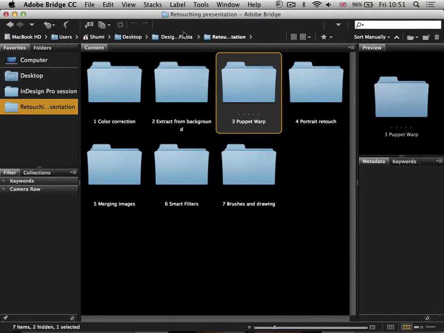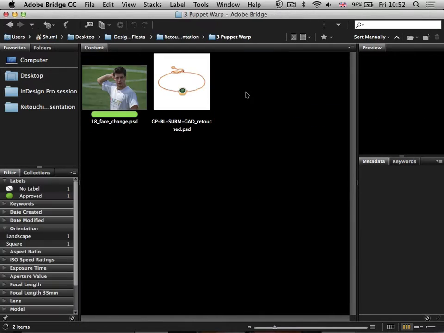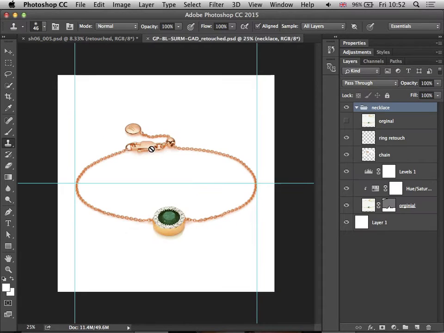So, let me just show you one more quick thing before we wrap up and get to the questions. And that's just the puppet warp, because that's something that people always tell me that Photoshop always comes up with these fancy new features and they are useless.